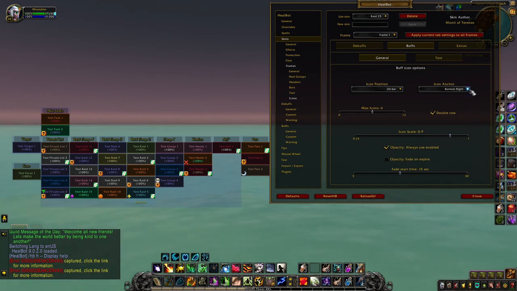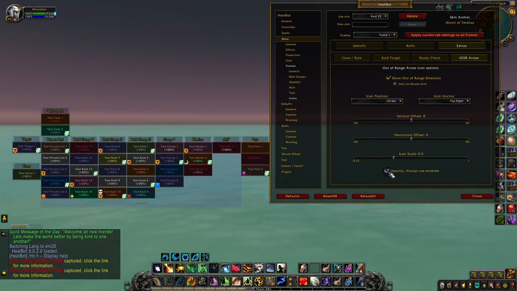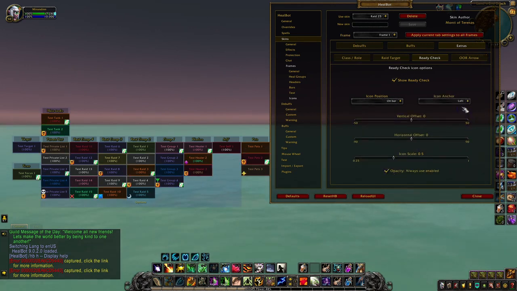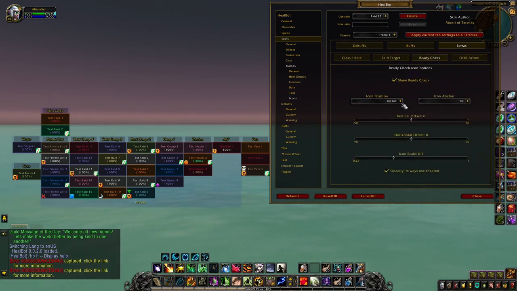Let's see. Extras, show out of range direction. Let's say on bar, only on massive. On bar, let's do top right. Opacity always use enabled. Okay. Ready check. Let's do on bar. Opacity always use enabled on the top. And then ready target. These are all easy.